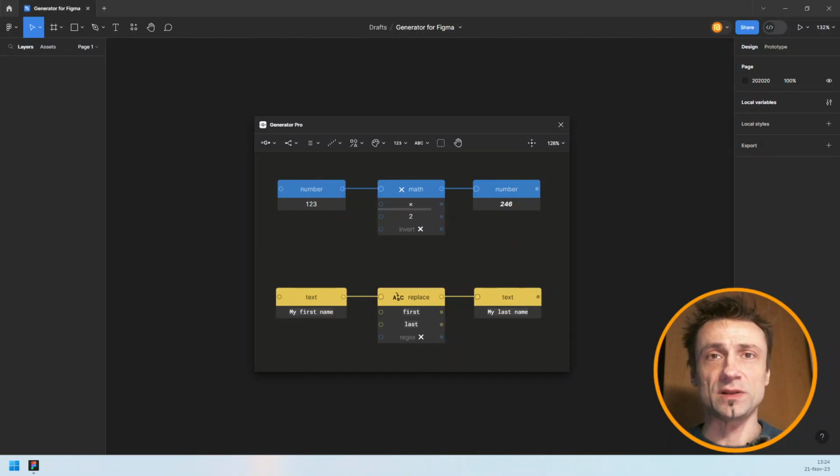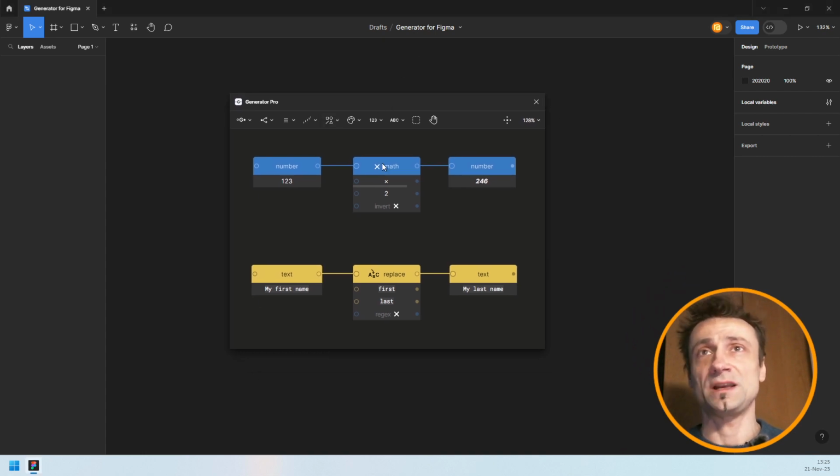This is the second video about the basics of Generator. I decided to break them up into smaller videos so that they don't get too boring. And so here we're going to talk about everything that didn't make it into the first one. So first we're going to talk about disabling nodes.